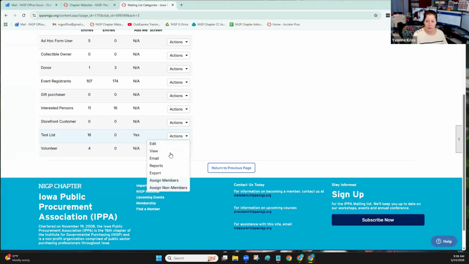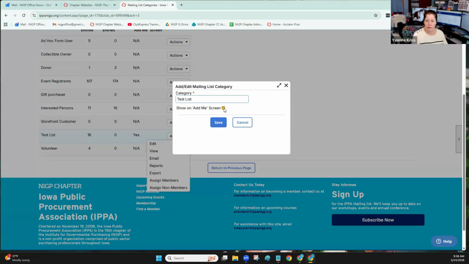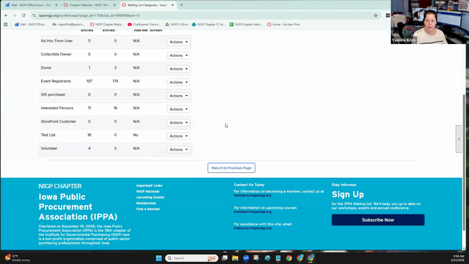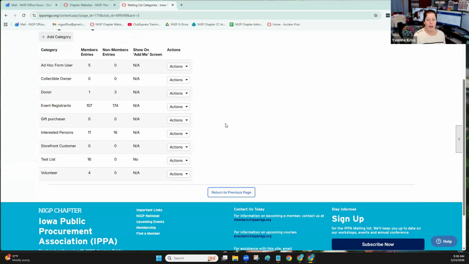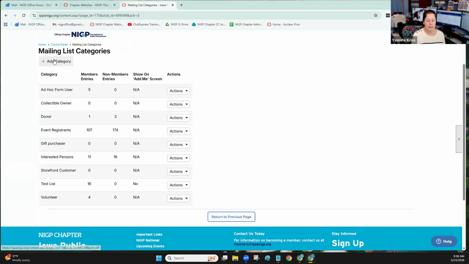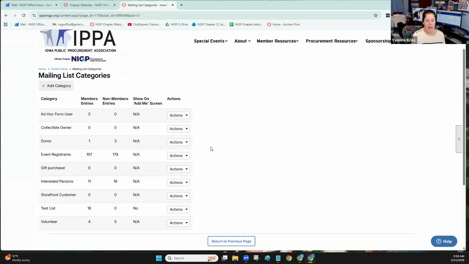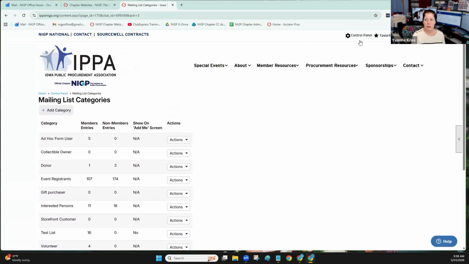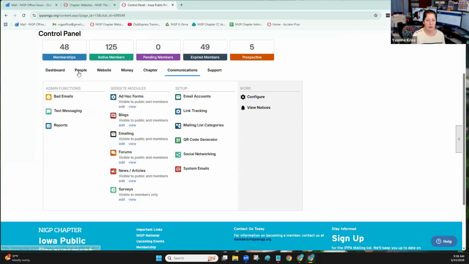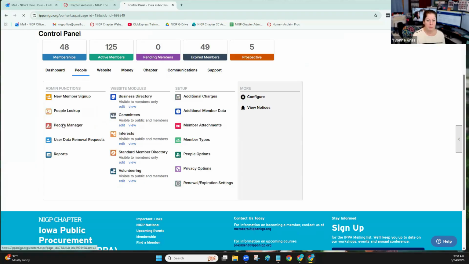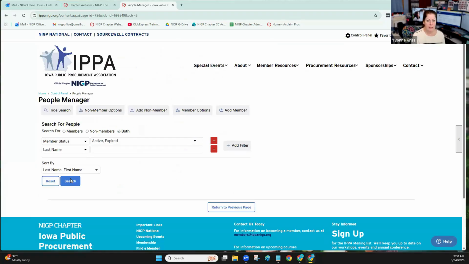Or if you don't want to do that, you can go back here. Let me just turn this off real quick. Or you can do both, actually. You can create a mailing list category, like I said here. It doesn't have to be an add me screen, but as an admin, you can add them yourself. So if somebody is contacting you and they say that they want to be added to future communications for next year, then you can go to the people manager if they're not already in here.